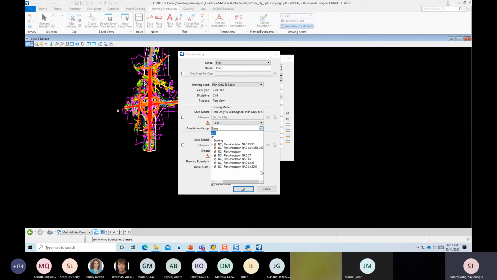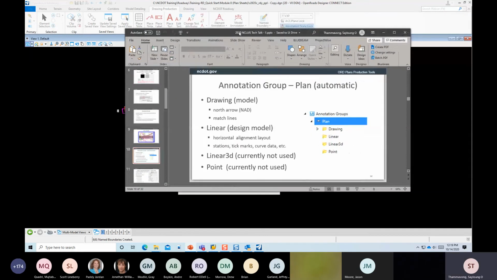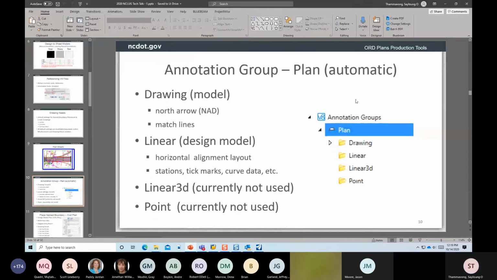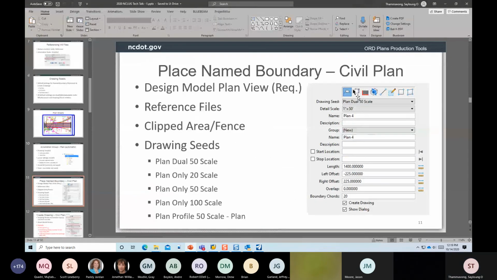So this time, I'll try this one right here, 336. Everything else here is set, just like we talked about: detail scale here, remember, annotation scale, and bring back to the slide here. Drawing seeds.